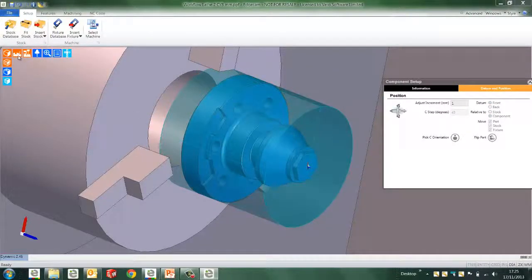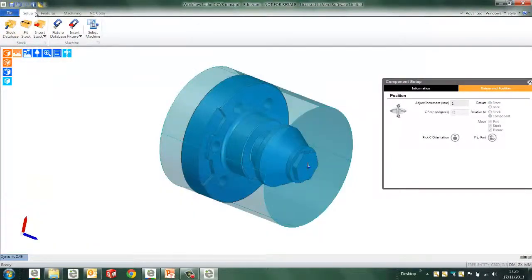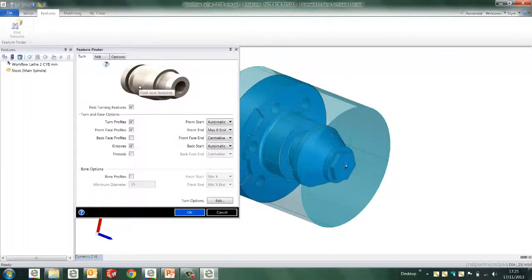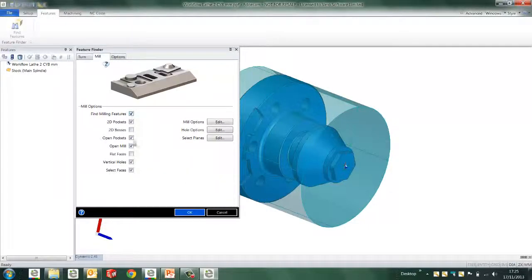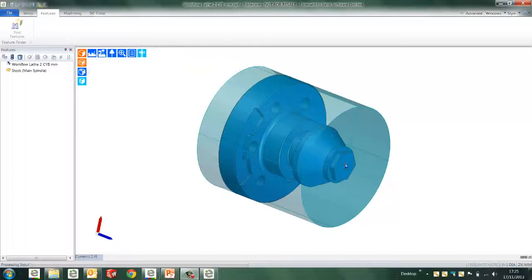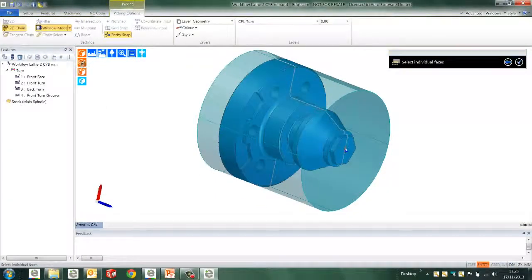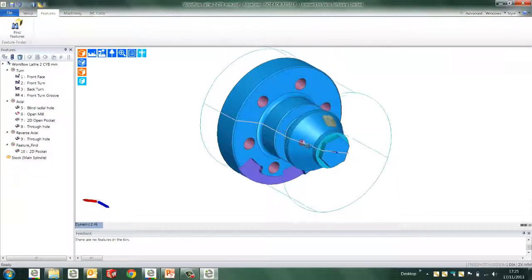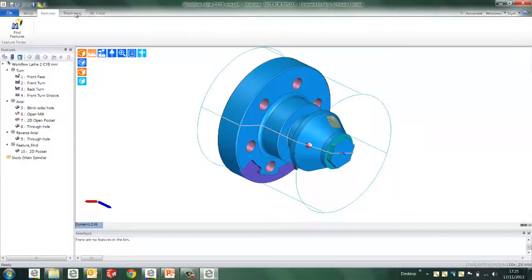Now we wish to carry out Edgecam's advanced feature recognition, and this is where we'll identify the features for manufacture around the part. We have turning features on the front page, followed by milling features, and these can all be found within the one command. Here I want to interact with the part because I have a B-axis face and I wish to automatically create a datum for this angle.